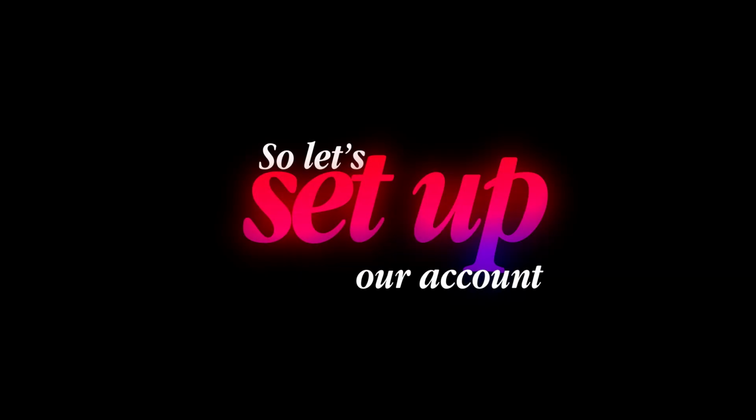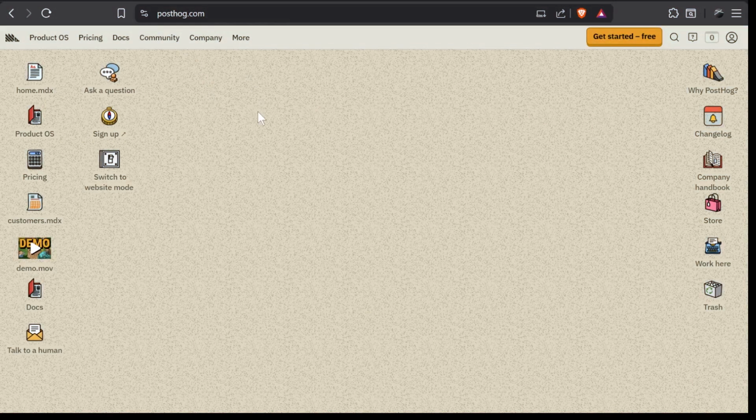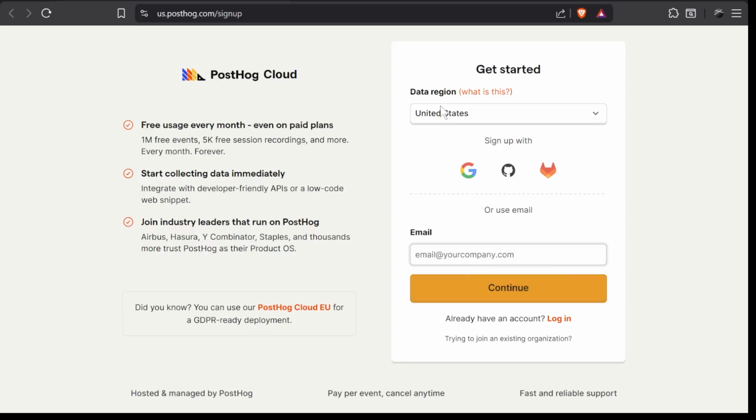So let's set up our account. Head over to posthog.com and click on the Get Started for Free button. Here you need to pick your cloud region. Pick either US or Europe depending on the location that you are based in.